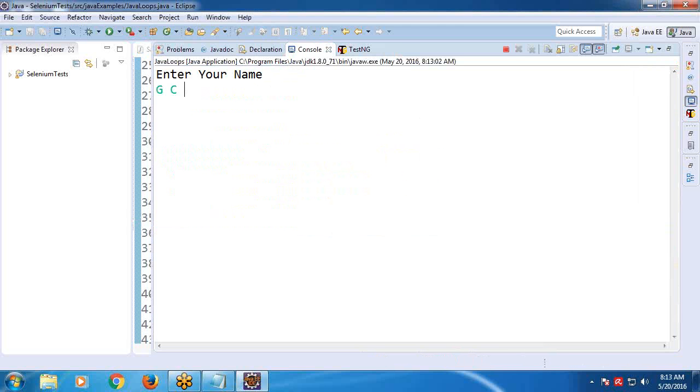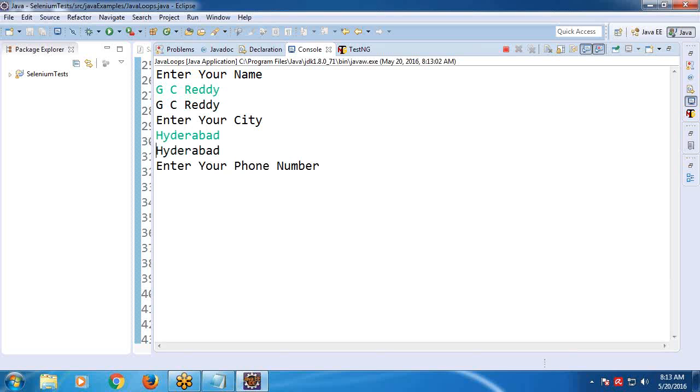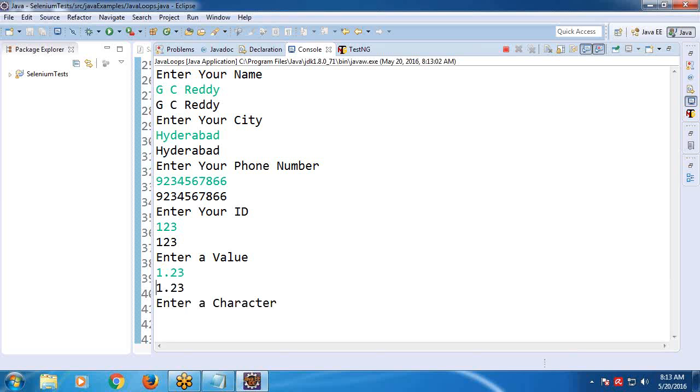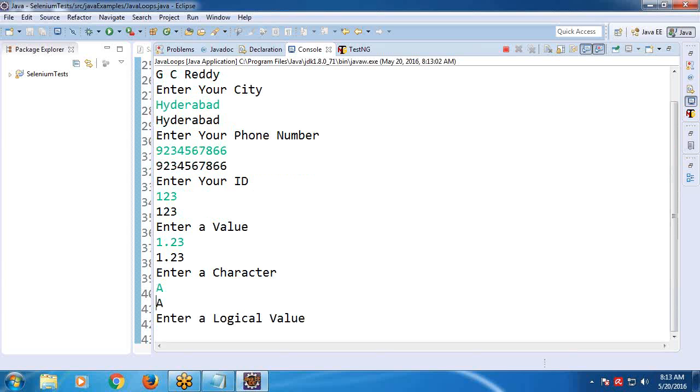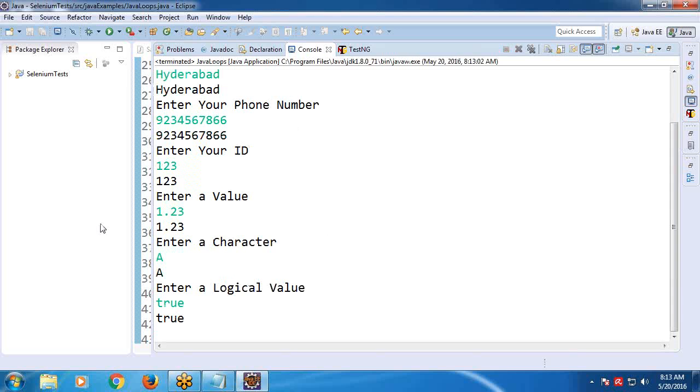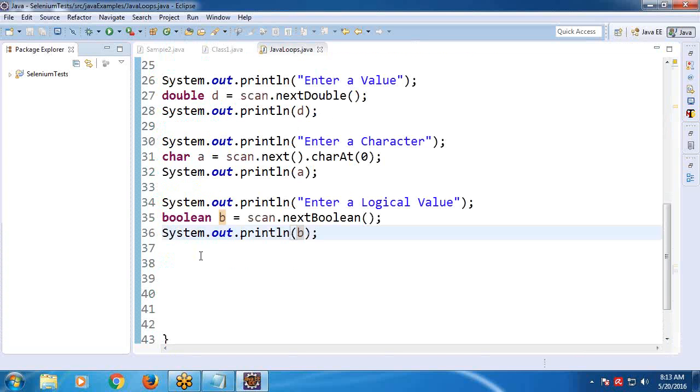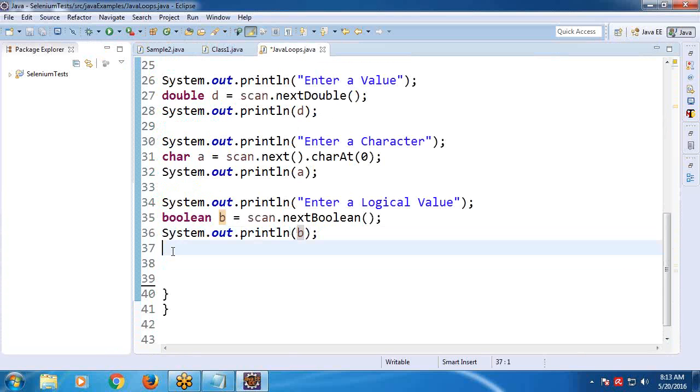See, enter name, enter city, next enter your phone number, next enter ID 123, it is an integer, next enter a value, next enter a character, next enter a logical value, and just a minute, true. Okay na, Mamata? We covered maximum data types na?